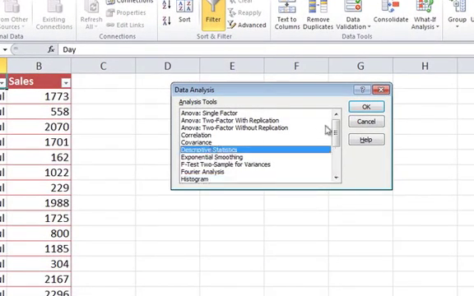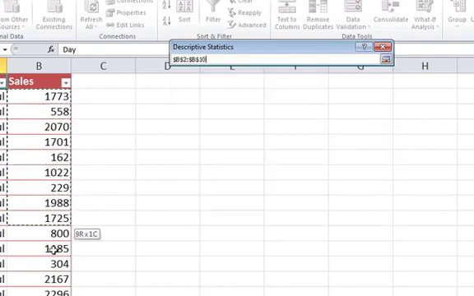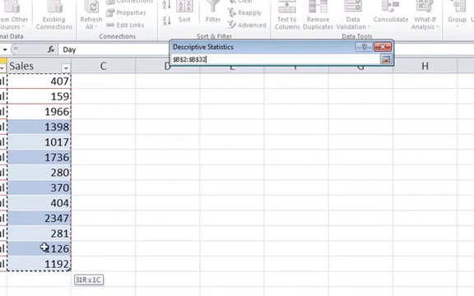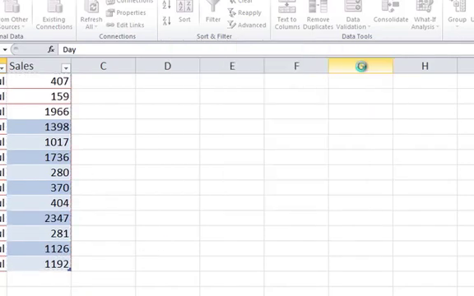So if you select Descriptive Statistics and click OK, it's going to ask you for the input range. And so what I'm going to do is highlight all the cells and click OK.